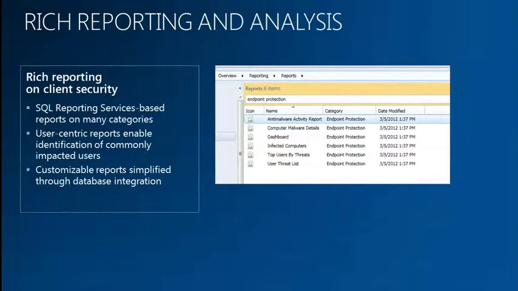So the reporting services we provide are similar. Our goal was to have parity with Forefront Endpoint Protection 2010 reports. We did add one key report, which is actually really cool, and that's top users by threats. One of your biggest weaknesses in your fight against malware is probably the end user. They're the ones that click on the links, they're the ones that go to the sites.